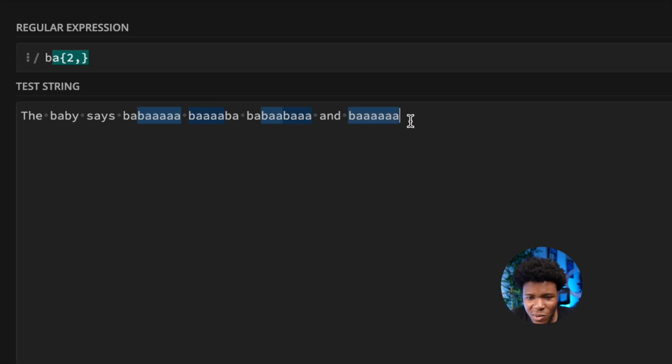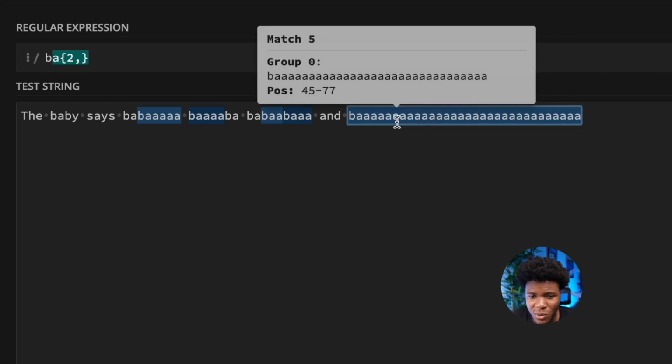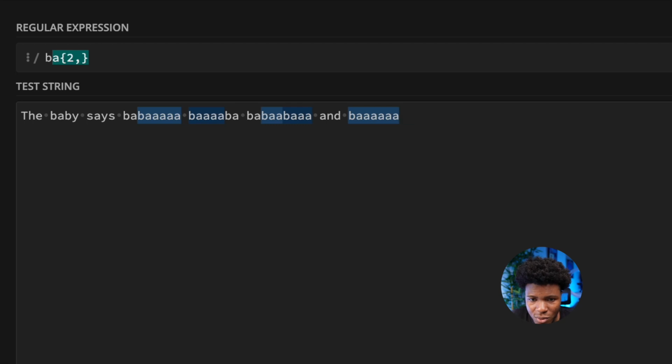So let's say this particular last string here, let's say I add more a's. You can see that all the a's are actually matched. That's because we have 2 as the minimum and infinity as the maximum. I'm going to clear all these a's and leave them back to 6. That is 6, right? 1, 2, 3, 1, 2, 3.